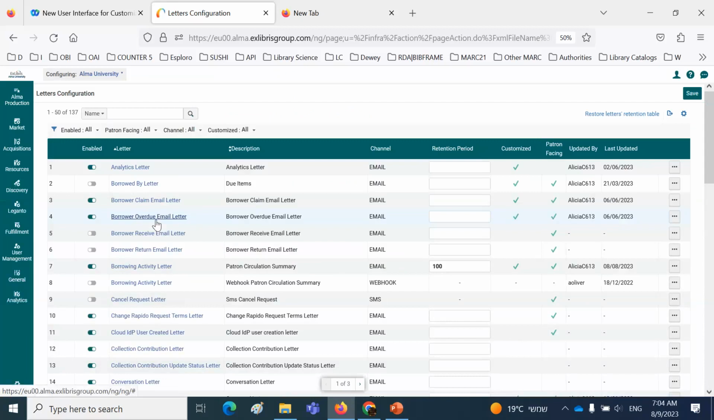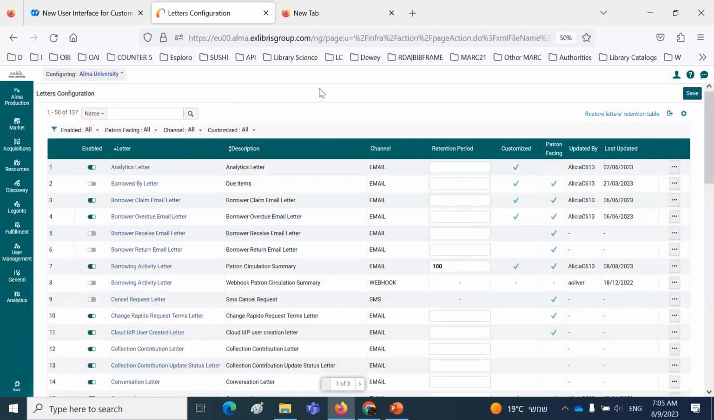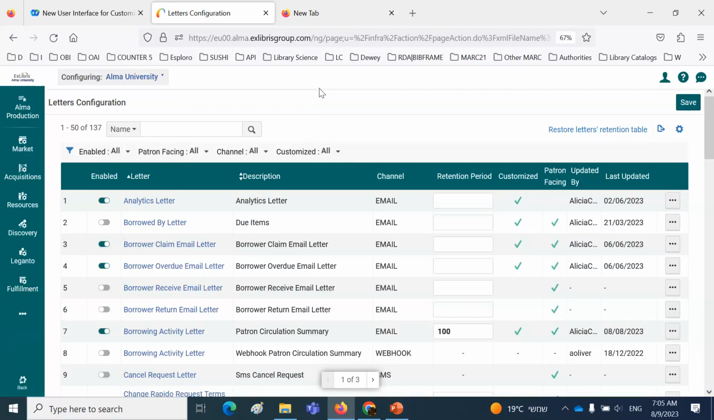There's two submenus we're going to see here. Let's actually go back a moment. Two submenus. We've got letters configuration and components configuration. We're going to talk about the components configuration towards the end of the session. Right now, we're on the letters configuration. So let's take a look at this page. I'll make it a little larger, and let's see what we've got here.